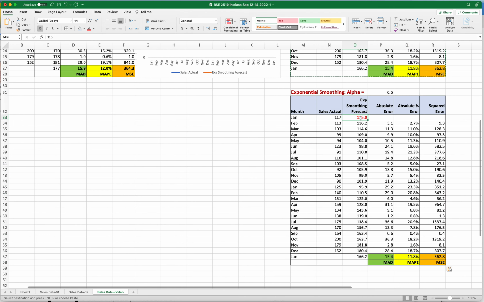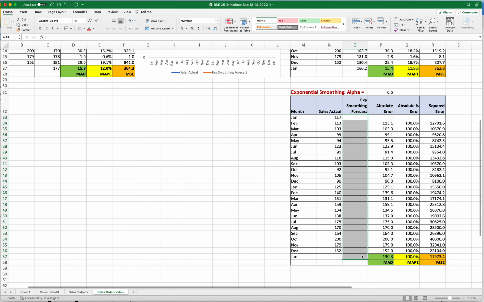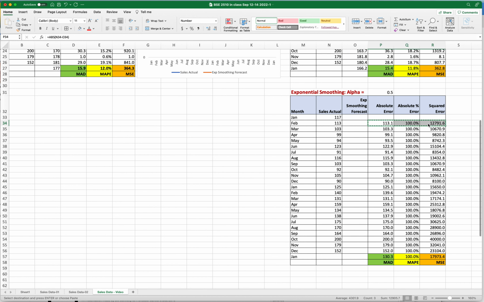I want to get rid of my forecast, but I'm keeping everything else the same. And it's still calculating a MAPE and all that, but I think I also want to put something, copy. My absolute error is always going to be 100% off because my forecast is 0. The error is always going to be 117 minus 0, 113 minus 0 to one decimal place. You know, there are hidden decimal places here.